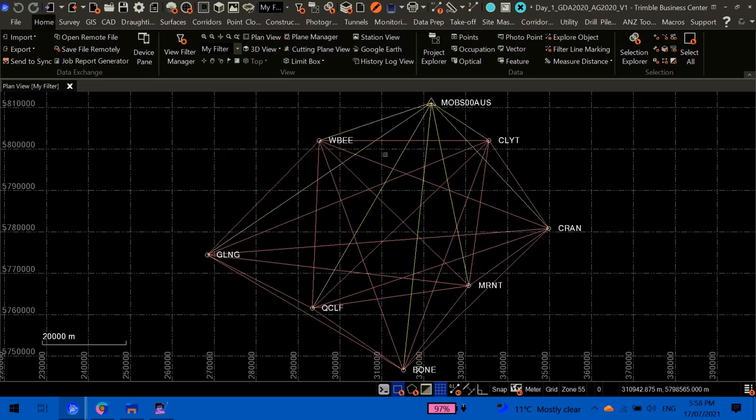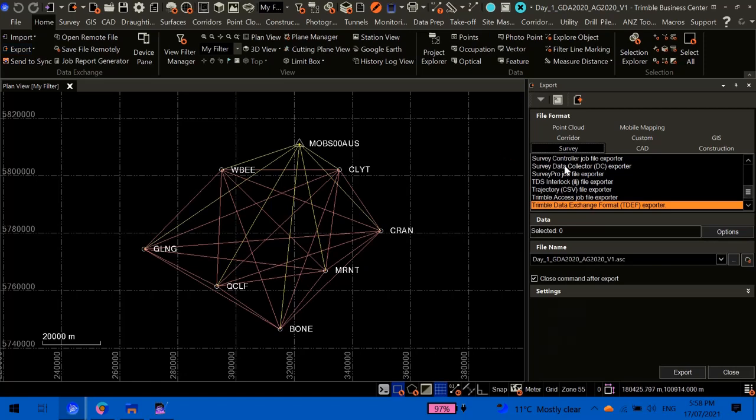Now to do the actual export, go to the home item on your ribbon, select export to bring up the data export pane. You'll need the survey exporters, so click the survey option here. Now the actual exporter that you want is called the Trimble Data Exchange format. You can see I already have it selected.